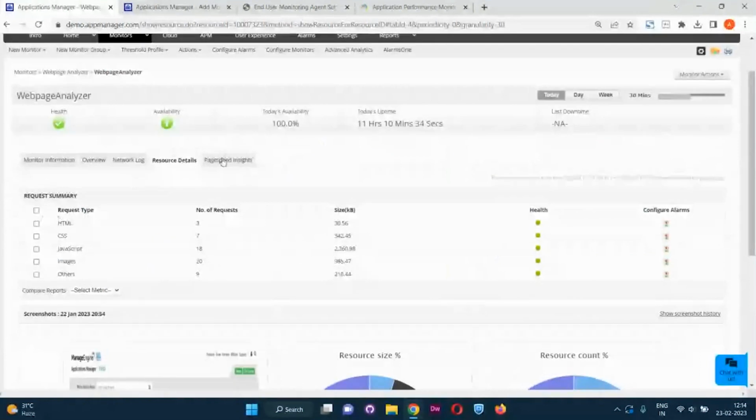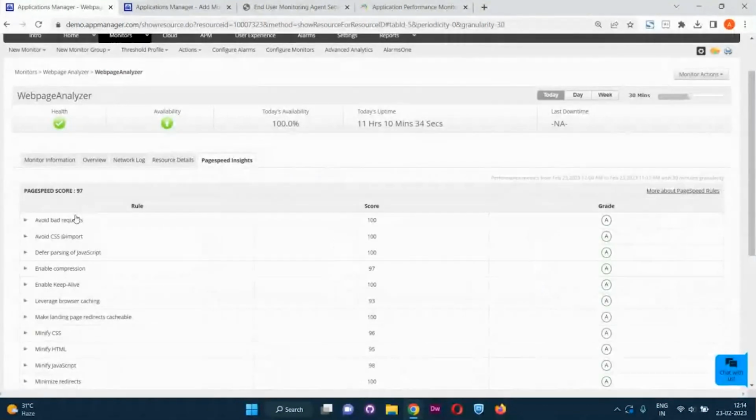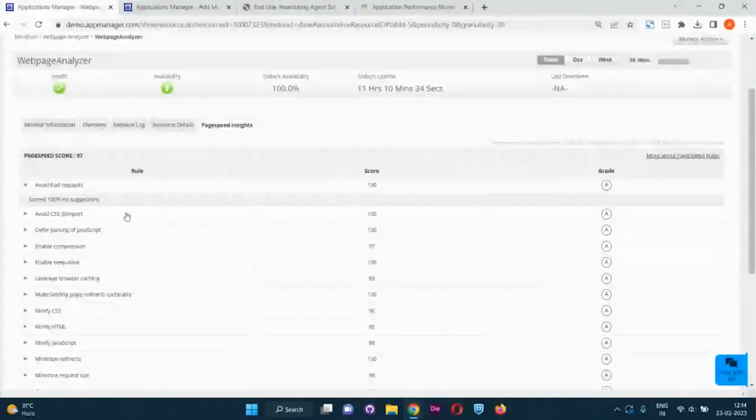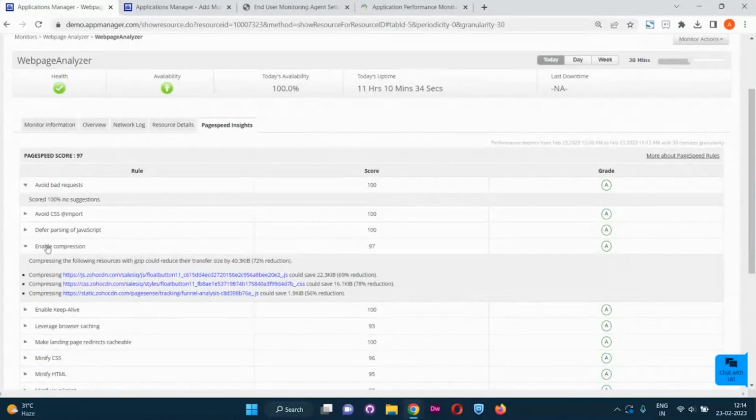Under page speed insights, you can see the page speed score given. And based on that, you will have suggestions. So you'll see which component is slowing your page down or which is causing somewhat of a latency problem. Since the score of this element is 97, when you click on it, you'll be able to see the suggestions given based on which component is slowing it down. So here, if you could take the suggestion and implement it, you will be able to get a better page speed score.